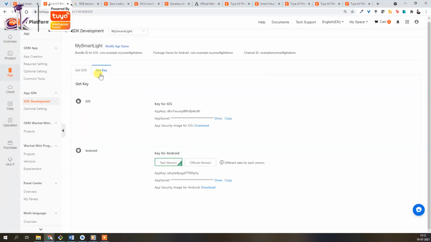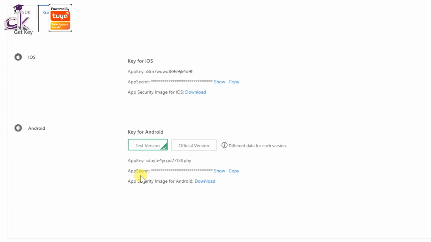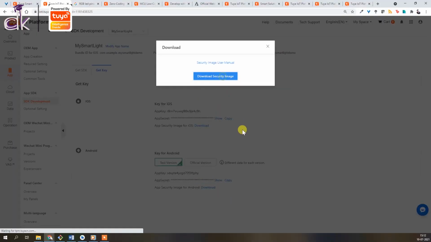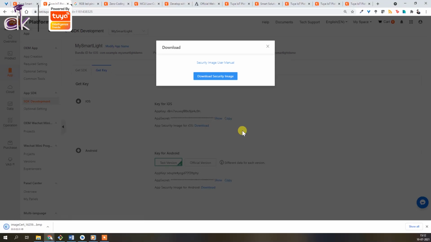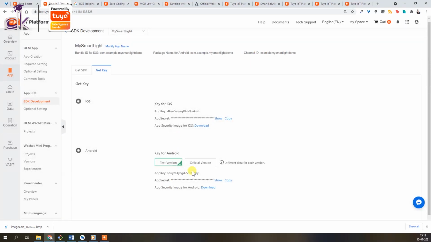And here under Get Key, you will see that there's an app key and an app secret key that will be provided to you, and the security image for Android that you'll need to download. So download the security image. It's a BMP file that will be generated. I'll tell you how this actually gets integrated into Android Studio. Close this, and just remember that there's an app key and an app secret that will be used to authenticate the app when it's communicating with the cloud. All right, so we have done that.